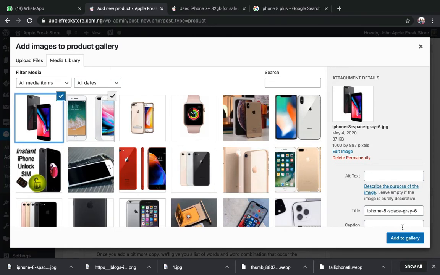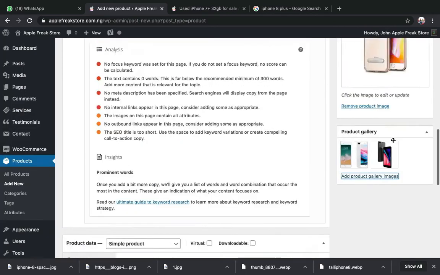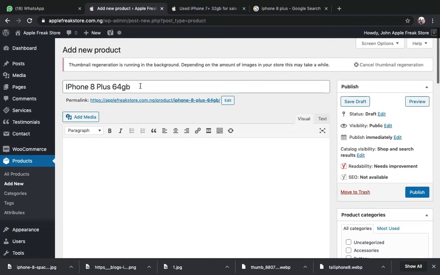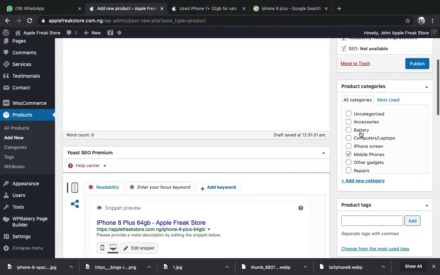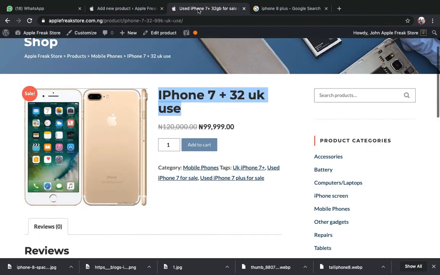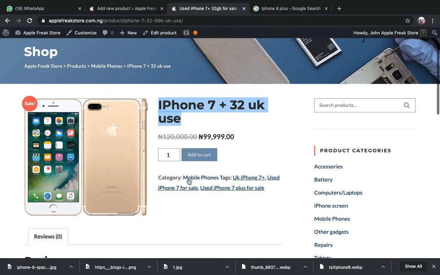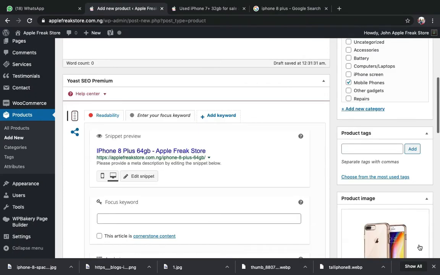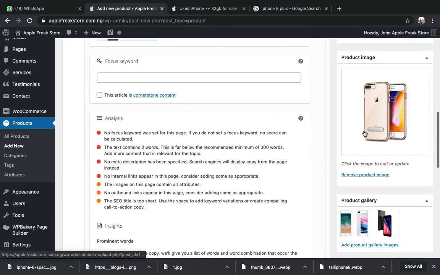We've talked about the product title, which is the title that someone would read, just like this. This is iPhone 8, so it's under mobile phones as the category. Like you can see here, category: mobile phones. Next thing is the images. We have two kinds of images: the product image and the product gallery images. The product image is the one that shows first by default, like you can see here, while the product gallery images are the ones that will be showing below this first image.